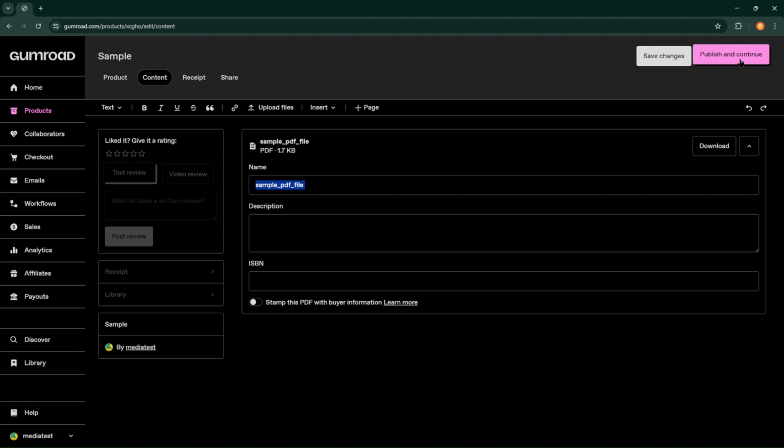And that's really the full process. You log into Gumroad, create a new digital product, set the name and price, add the product details, upload your file in the content tab, make any small edits you need and then publish it. Once that's done, your digital product is live on Gumroad and ready to sell.